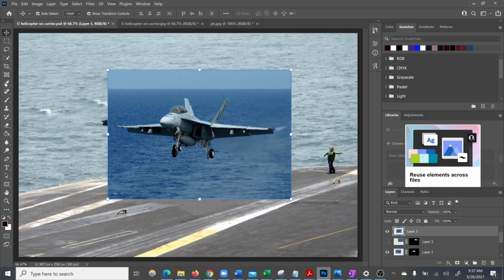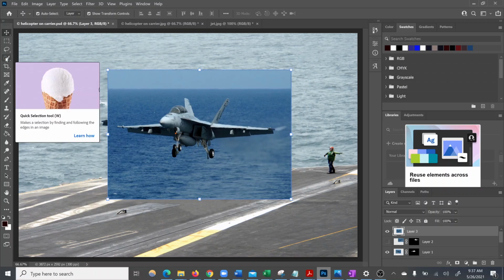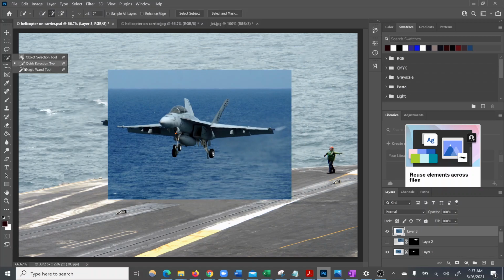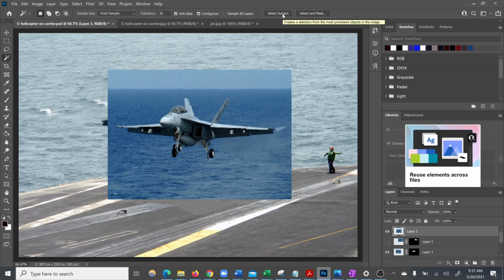The way I'm going to do that is by going on to this icon right here which says the quick selection tool, or if you have the magic wand tool, any of those tools can work. If you just hover over it, you get the quick selection or the magic wand. Just select either. And once you have that selected, I'm going to click on subject select on the top right here. At the top of the screen, I've got subject select. And as soon as I click on it, it's going to select the subject, which is the jet.